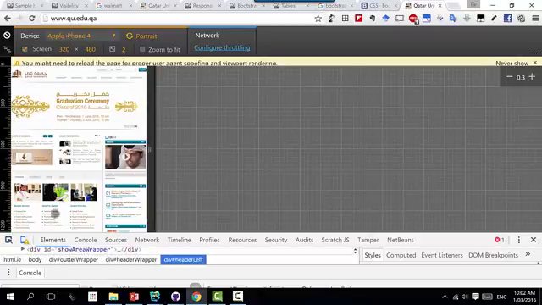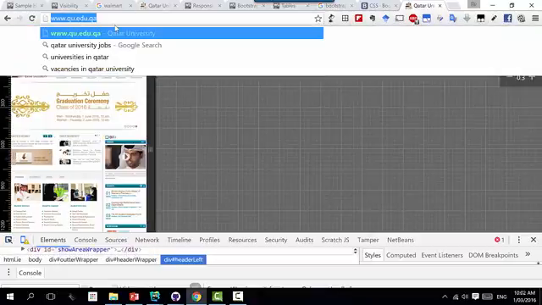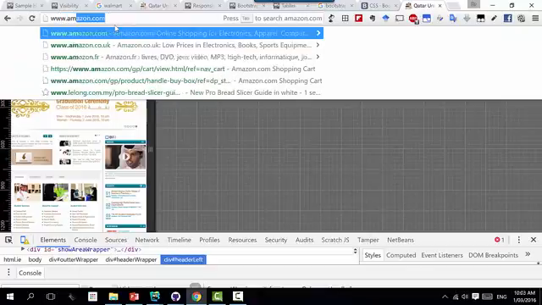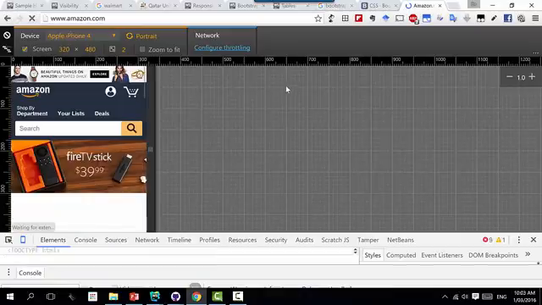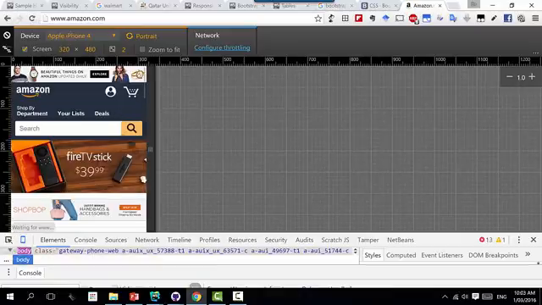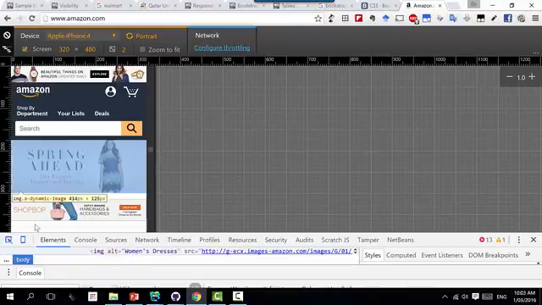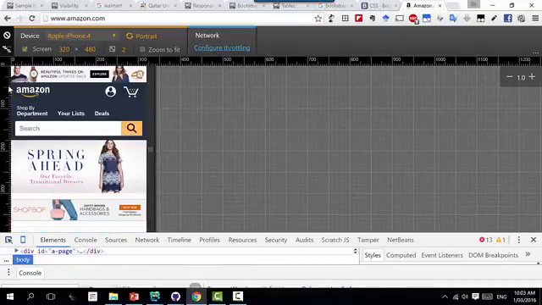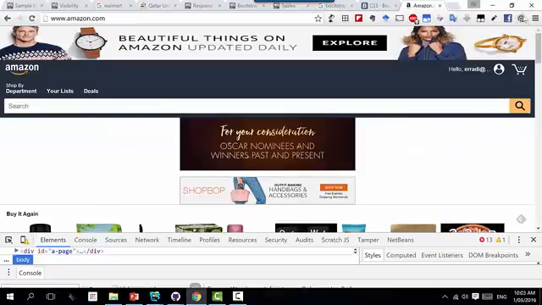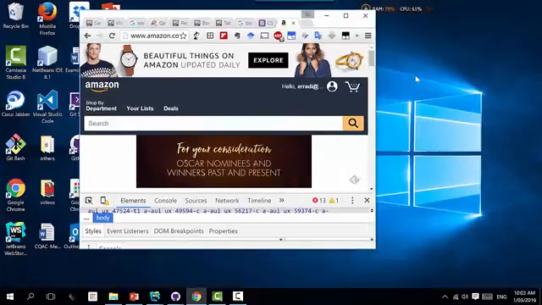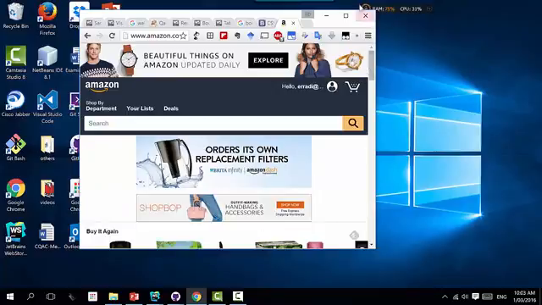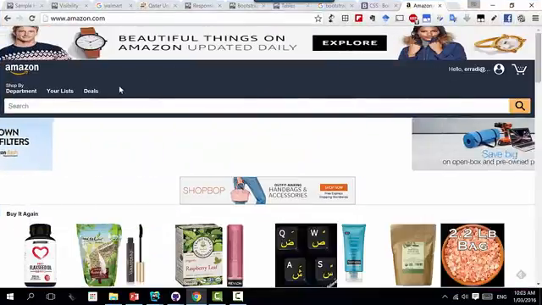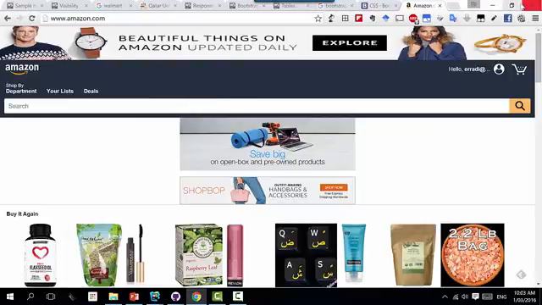Let me show you an even more surprising one. Amazon. Amazon, being one of the most famous websites in the world, is still not responsive. It's even worse than our web page. You see here, the menu has gone. If I expand, I have a menu here and so on. It's all gone when I resize.